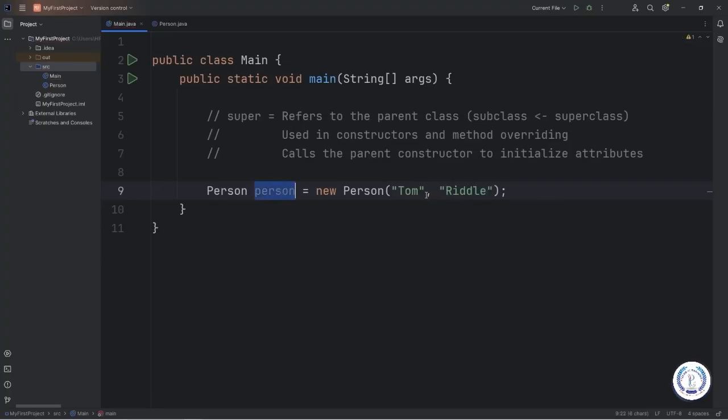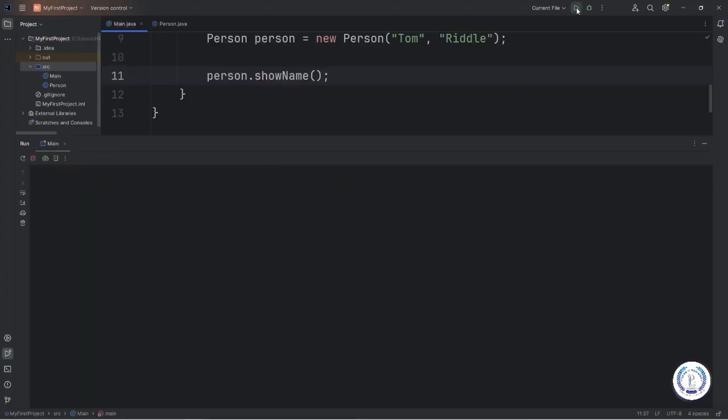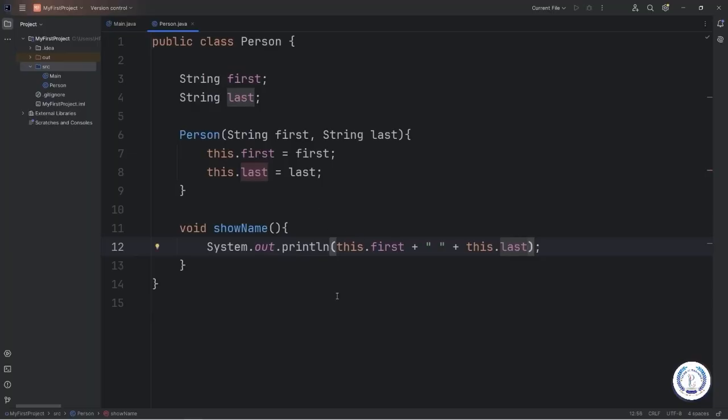We have a person object with this first name and this last name. First, last. Our person is going to have a showName method. Showname. Then call it. There we go. There's our person object's first and last name. Tom Riddle. Our person class will be the parent class. We'll create a few other classes to inherit from this person class.